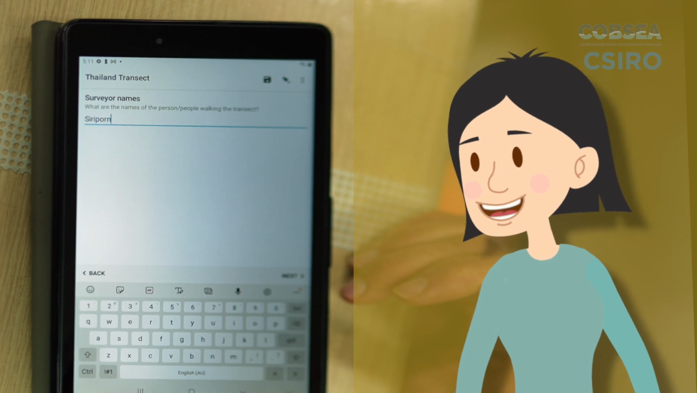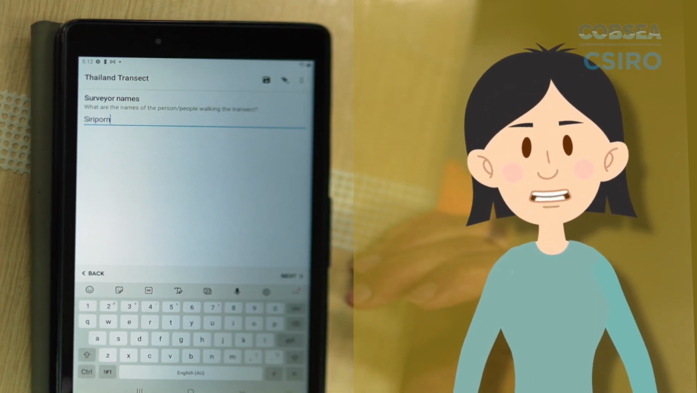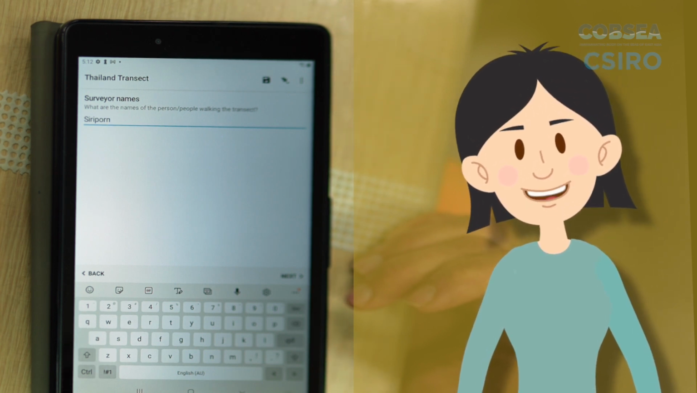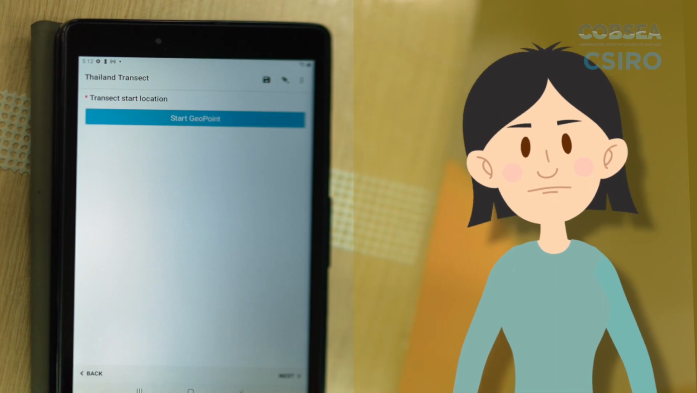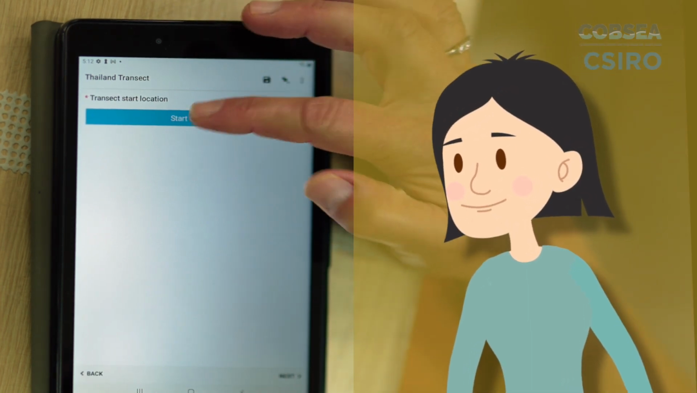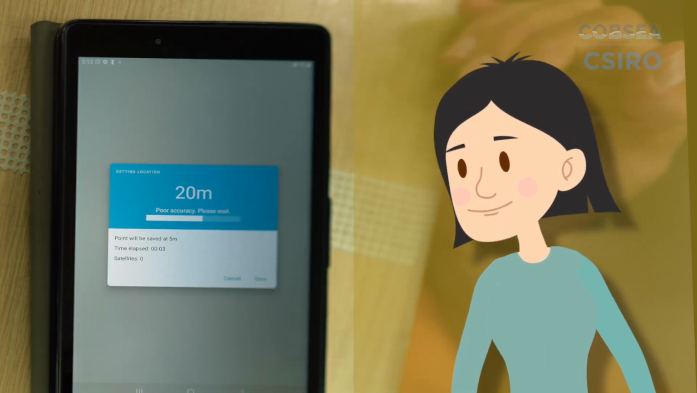Here's where you record your surveyors' names. Typically, this will be 2 people when we're conducting a coastal or a river survey, and for most inland transects as well. Next, I want to record the geolocation for where I am. Click this button and wait for the app to get its location.